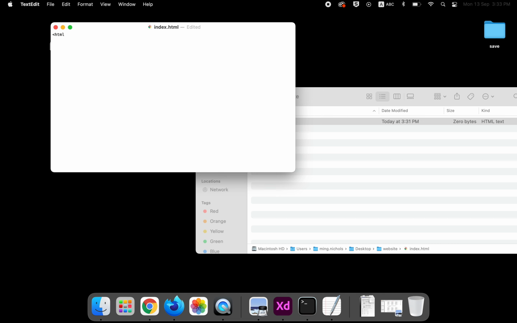Every HTML document starts with the HTML tag. I'm going to go ahead and put a head. I'm going to put a title. I'll call this hello. Close that title. And I think for now I'll just go ahead and close the head as well. We can always add stuff later. And let's start our body.